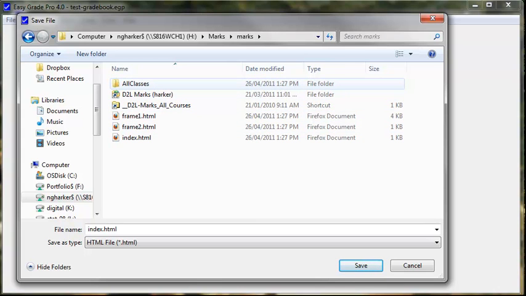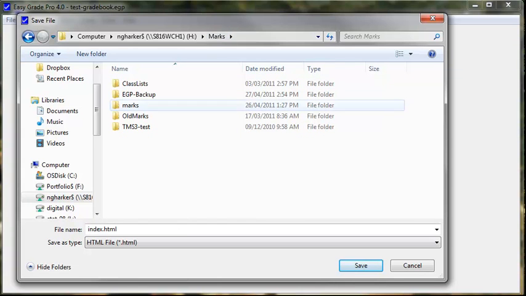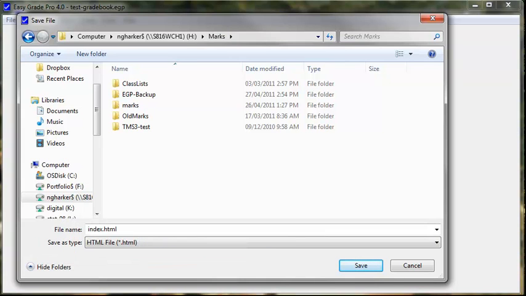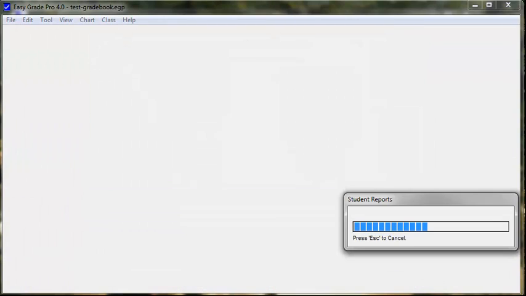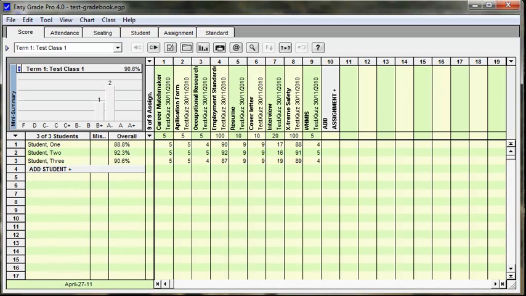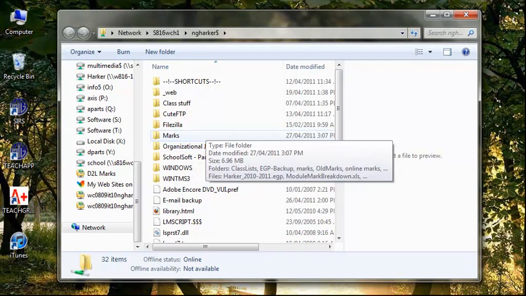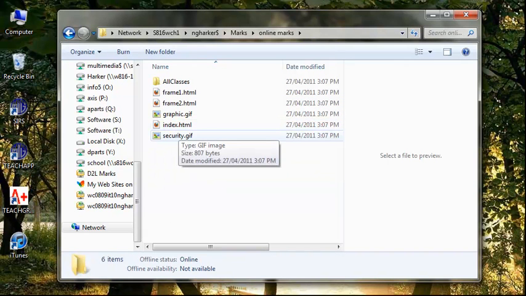What I'm going to do is create a new folder here so that I don't overwrite my actual student data. This one I'll call Online Marks, just like I've told you to do in the example. So I'll open that up and I'll click Save. What it's going to do is replace this file plus a whole bunch of other files into the folder. Now if I minimize that and go into my marks folder, I'll see I've got an Online Marks, which is the new one I just created.